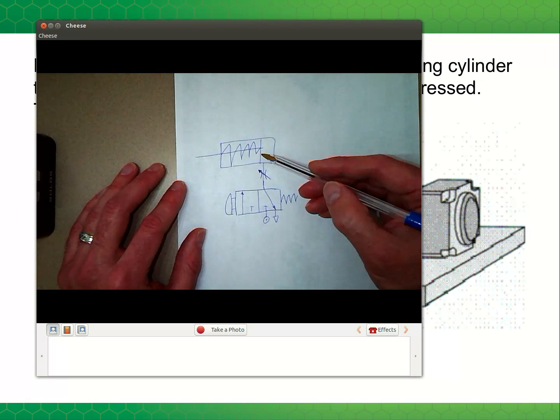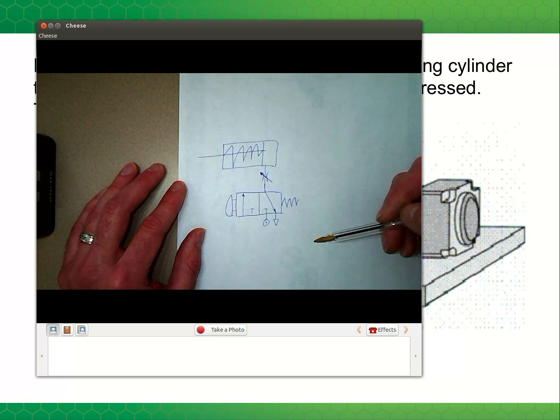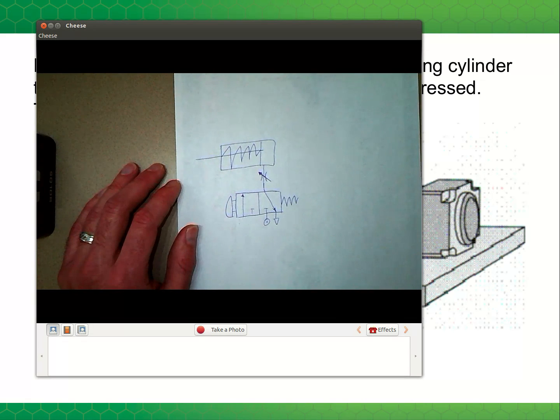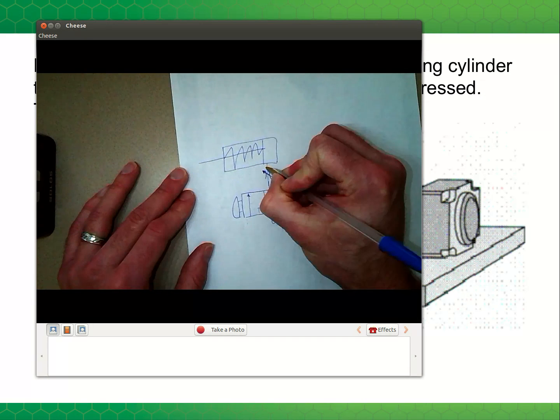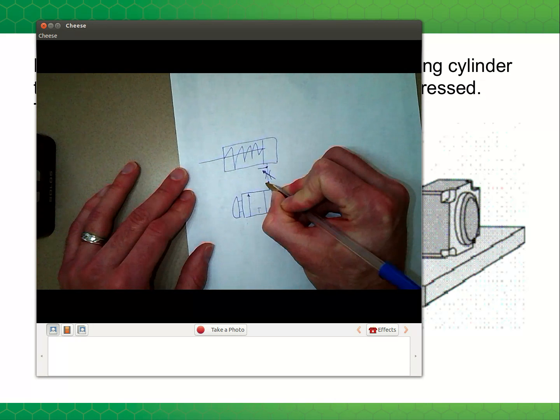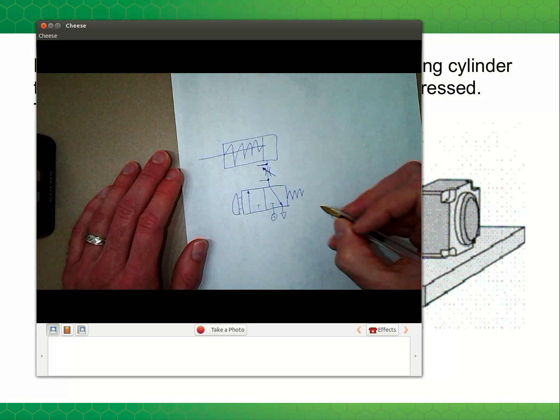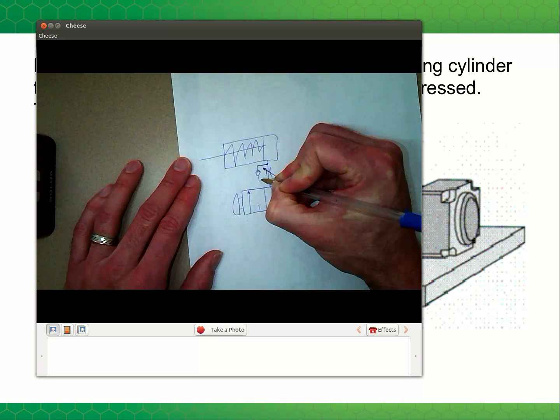for the cylinder. The way it's shown right now, it would have the same speed going out as coming back. Well, we'd have the same restriction going out and coming back. It might not have the same speed. And so what's typically used is this single direction flow restrictor. So here's the symbol for that.